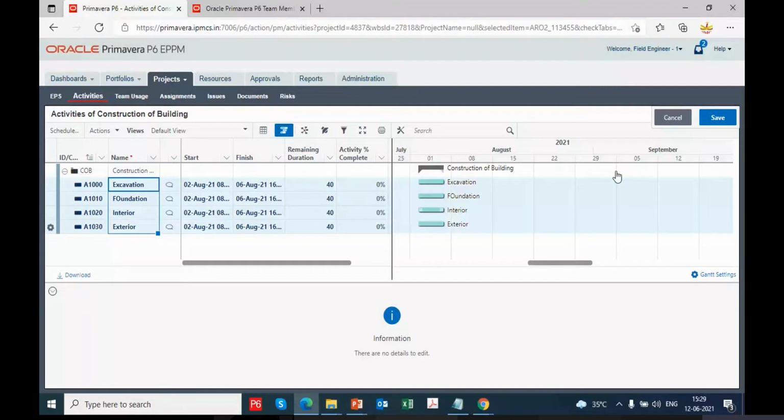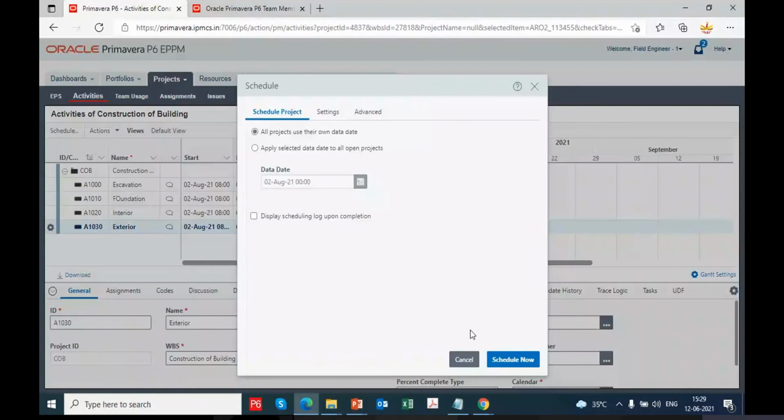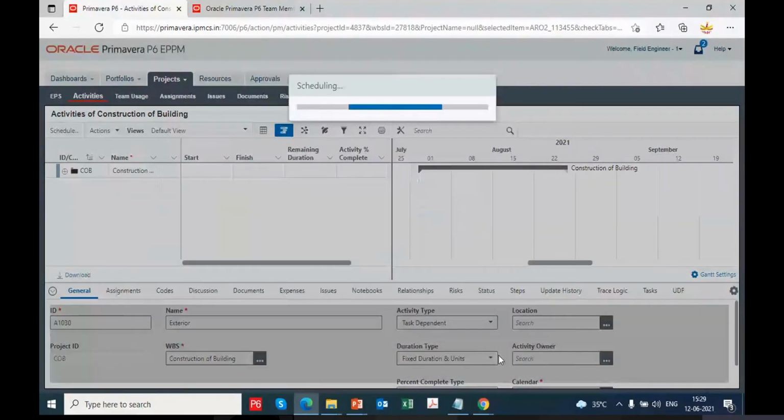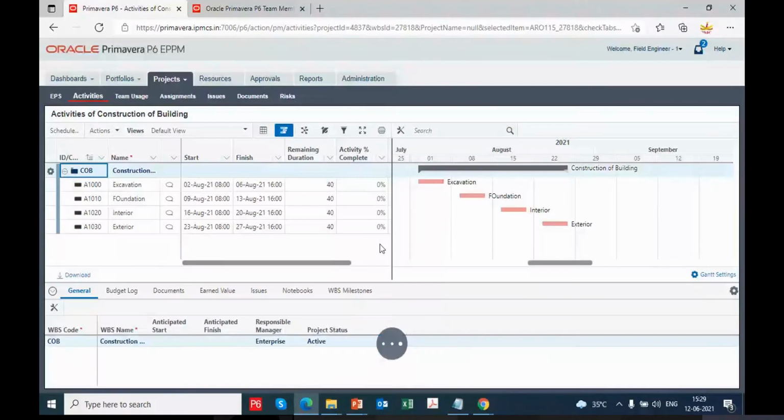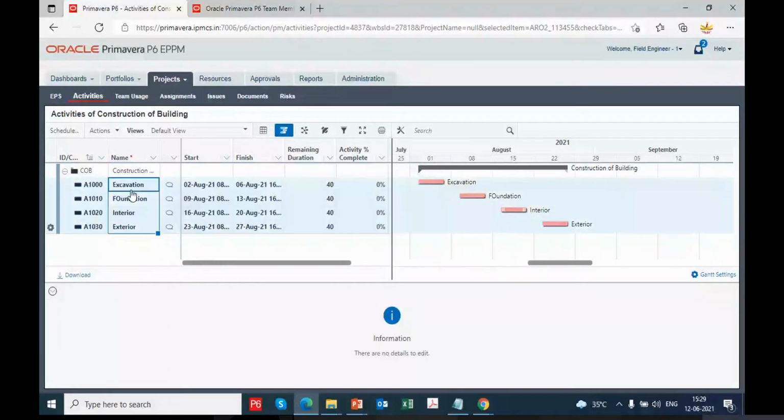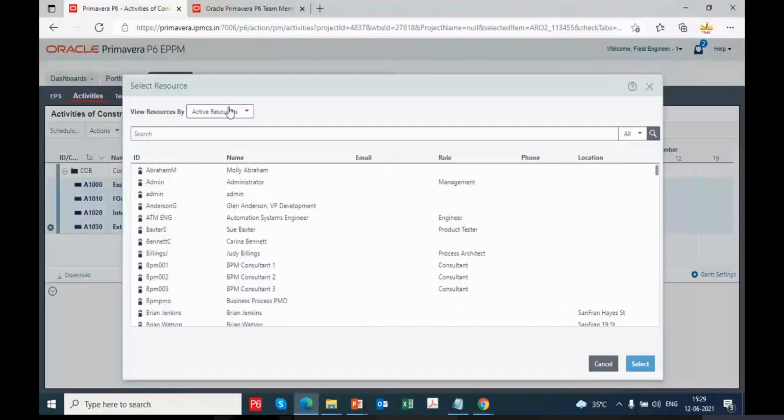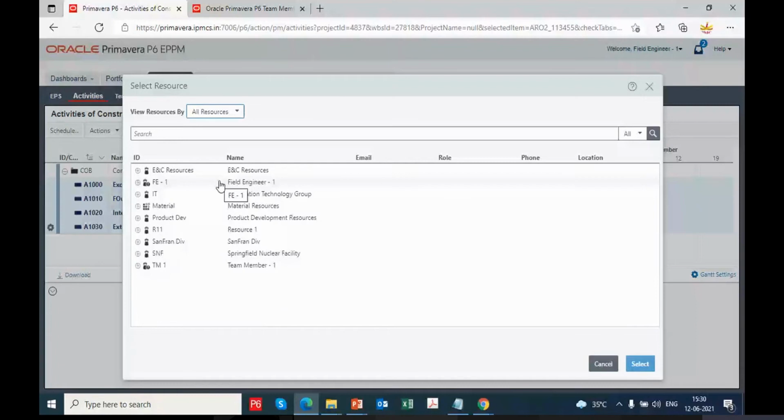Just schedule it. Once we have scheduled it, the sequencing has been taken. Now I'm going to assign for the users, for the site engineer. So assign these activities. I'm assigning the resource who is going to update these activities. So I have assigned the team member.